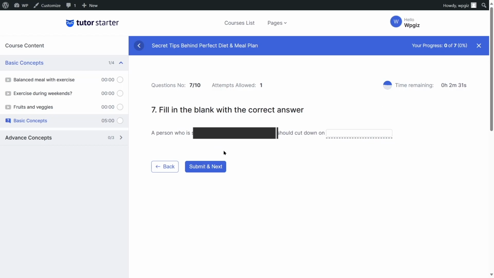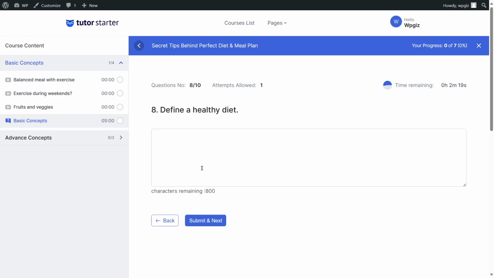And this is the fill in the blanks. You can see the question is over here. The answer will be sodium. All right, now let's click on the submit and next.